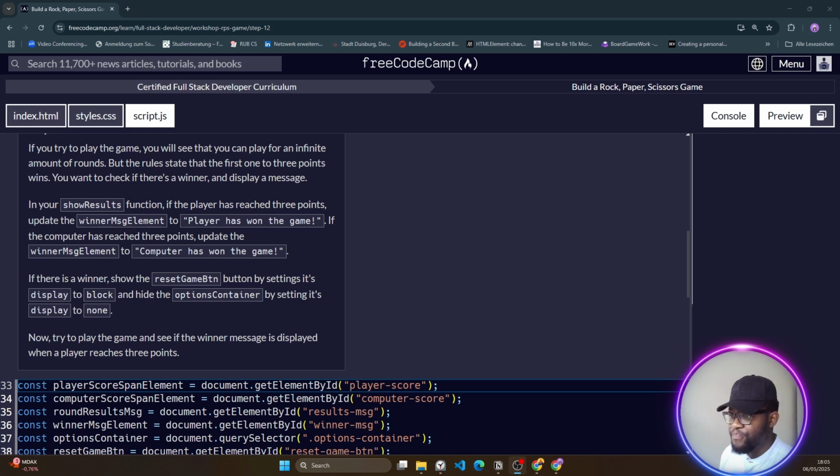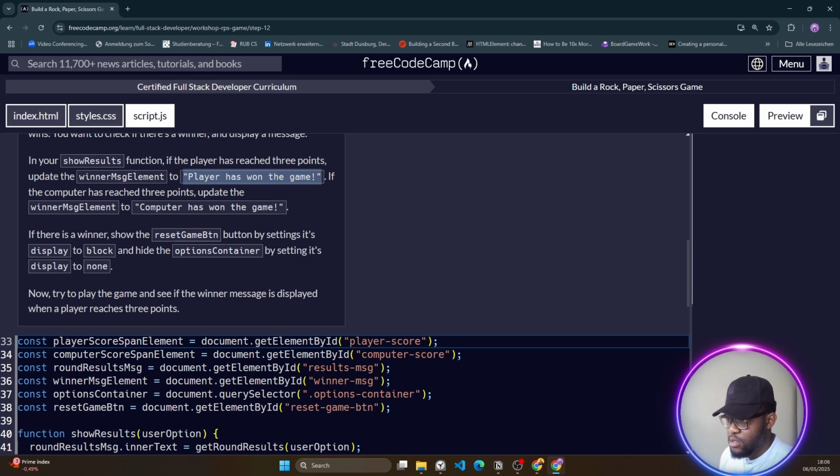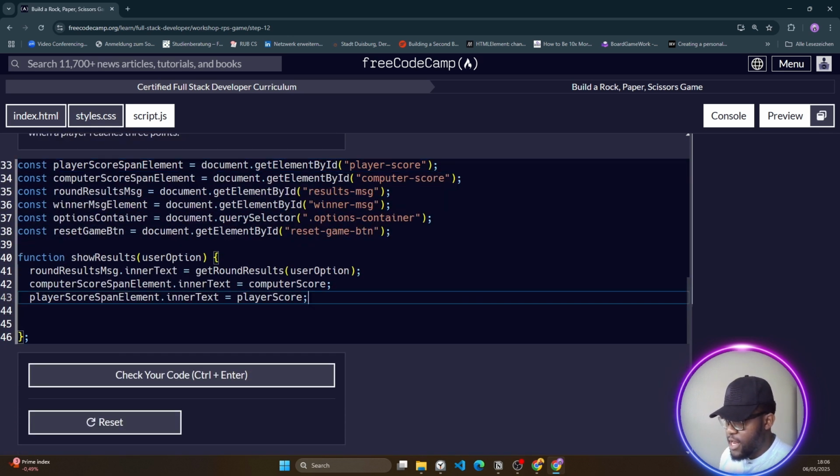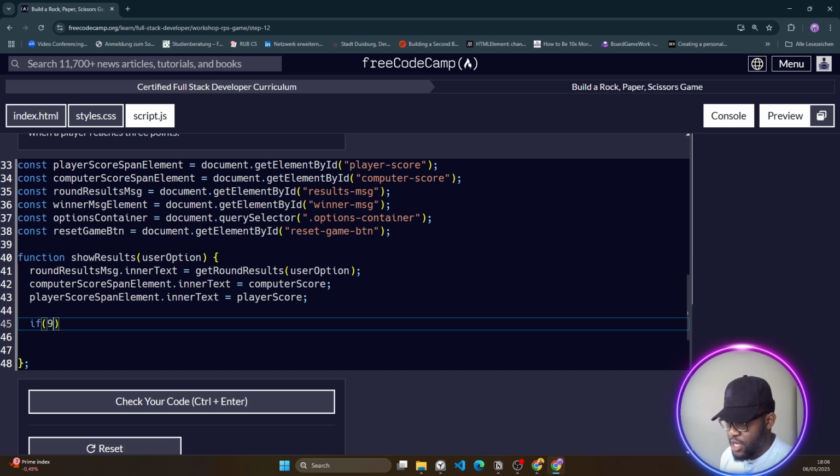So we have to make sure that the first person that reaches 3 points, we end the game. So in your showResult function, if the player has reached 3 points, update the winner message element: player has won. If the computer has reached 3 points, update the winner message element: computer has won. So let's go. I think that if playerScore is equal to 3.